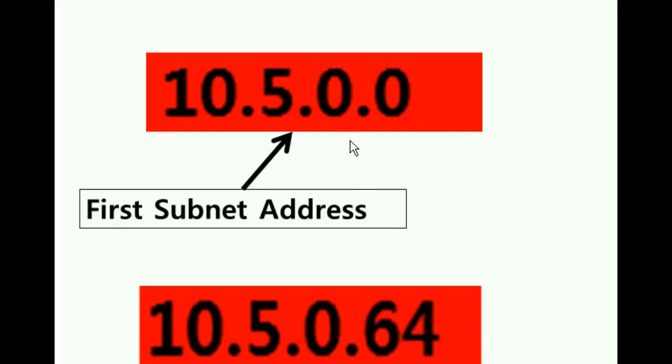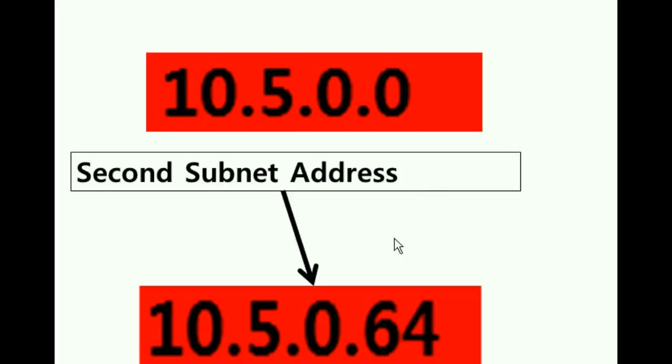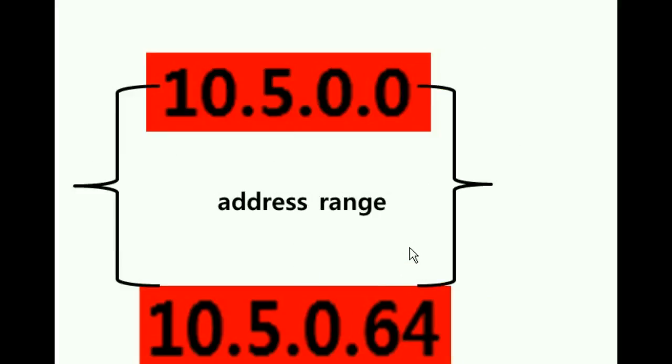We've got to look at two addresses at a time in order to do this. So let's start with the first two, 0 and 64. Let's get some fighting room there. This here is the first subnet address. This is the second subnet address. We're interested in the address range here for 10.5.0.0 up to, but not including this one.